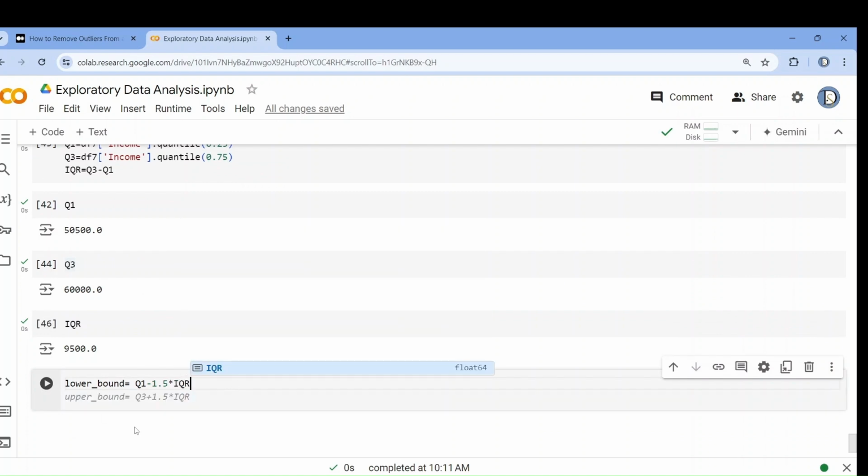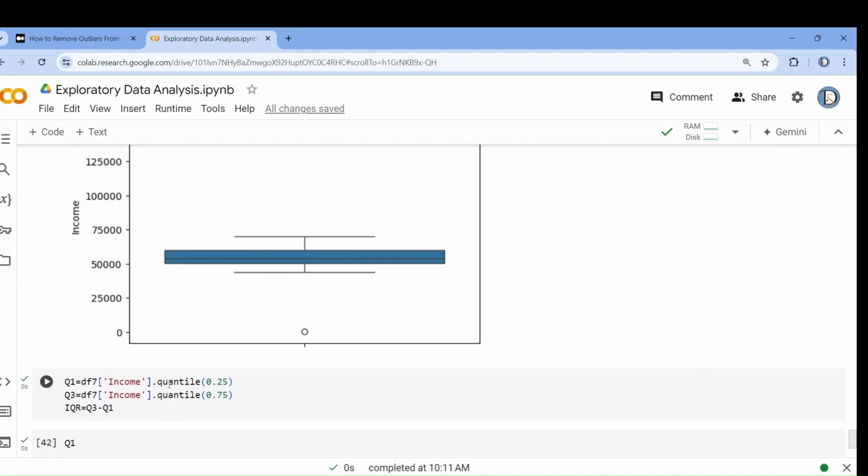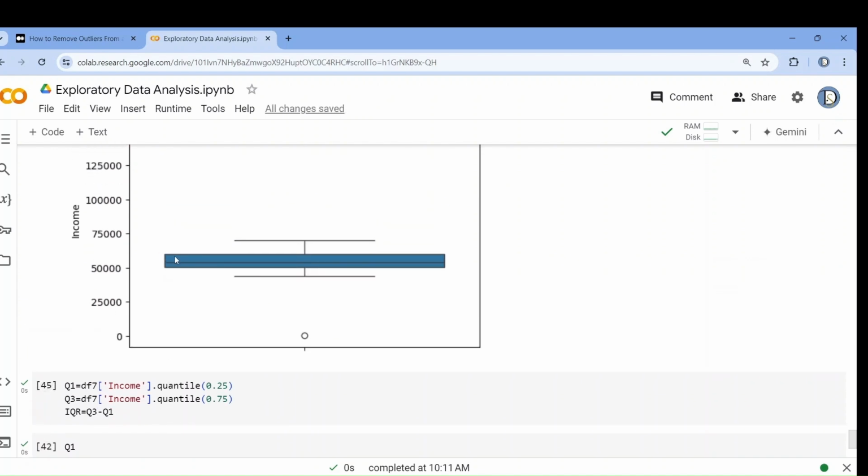Traditionally, we calculate the lower bound in this way, considering 1.5 times this blue value and subtracting it from Q1. Then we will get the lower bound. Now let's write the upper bound. Upper bound equals Q3 plus 1.5 times IQR. That means this one plus 1.5 times IQR. That will be considered as the upper bound.